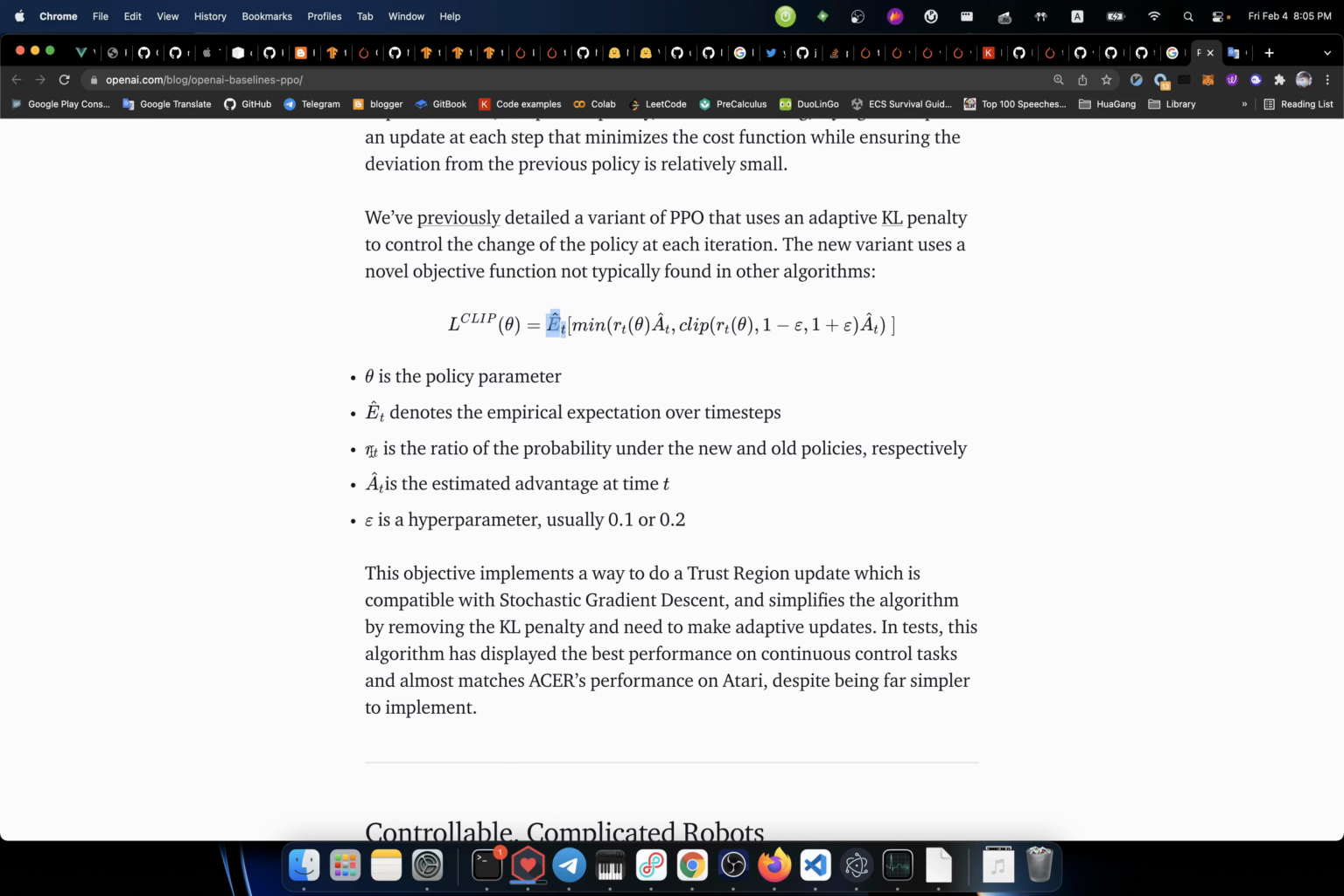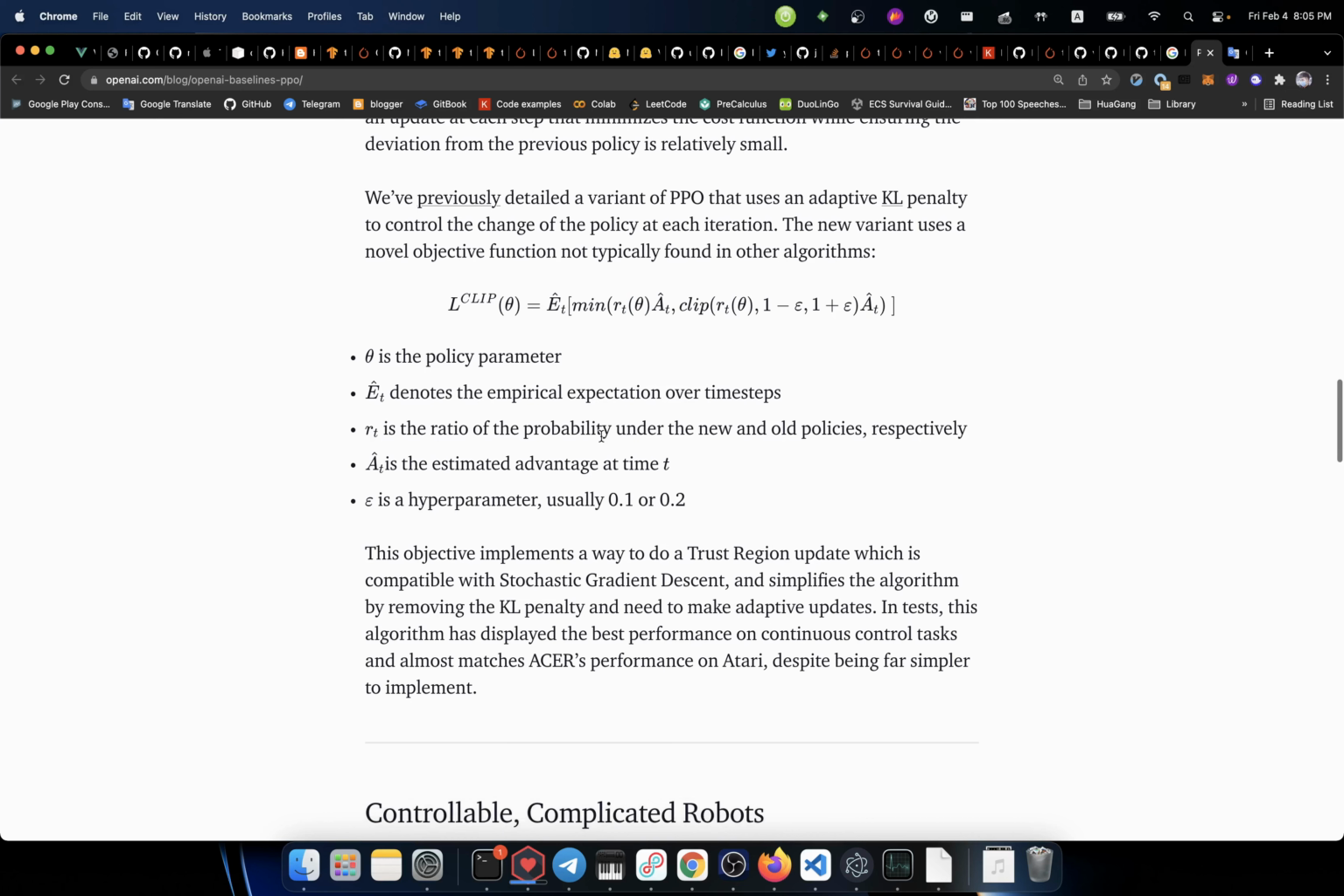Then for this one, RT, what is that? It's the ratio of the probability under the new and old policies respectively. Okay, it's just the ratio, or in other words, it might be just a constant. It defines how much the new experiments or new policy will affect the old policy. I guess that's the explanation.